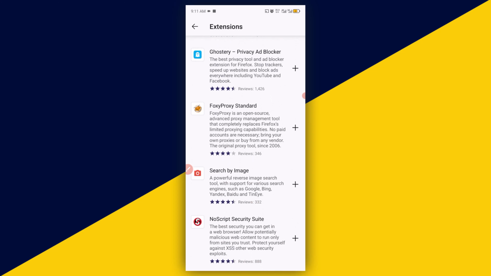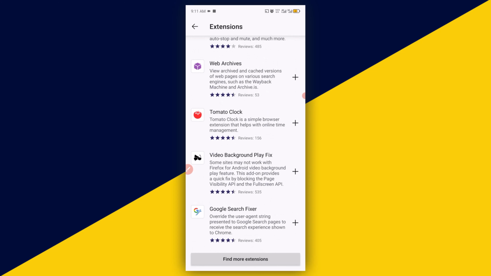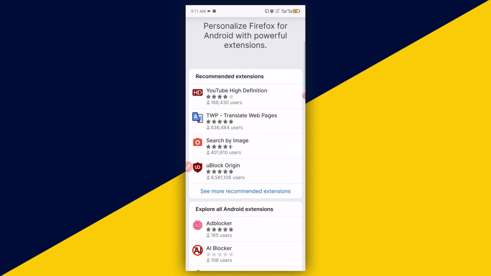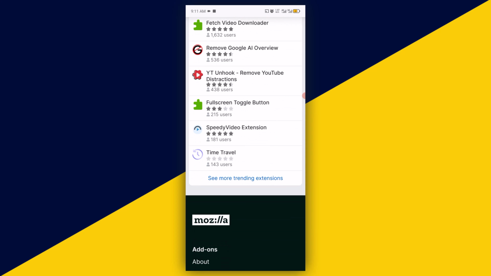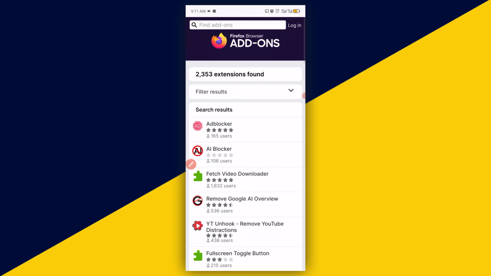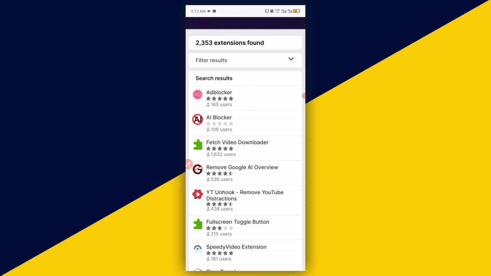You can simply scroll down right here. The more you scroll down, the more extensions load up. However, you can click on find more extensions right here. This allows you to see more extensions from the Firefox Mozilla browser. You can scroll down and check them out one after the other. You can click on see more trending extensions right here. This allows you to see more extensions that you can add into the browser. It's that simple. So these are the top best Android browsers that support extensions.